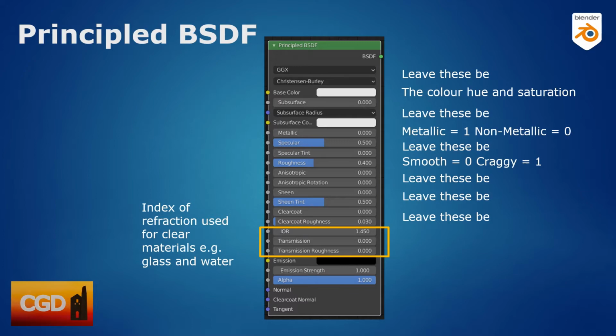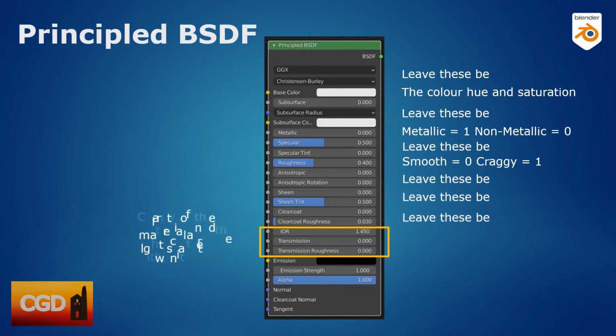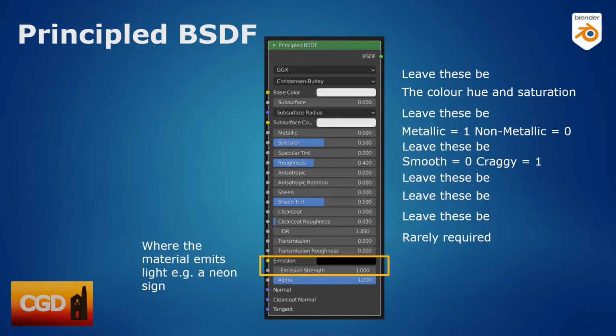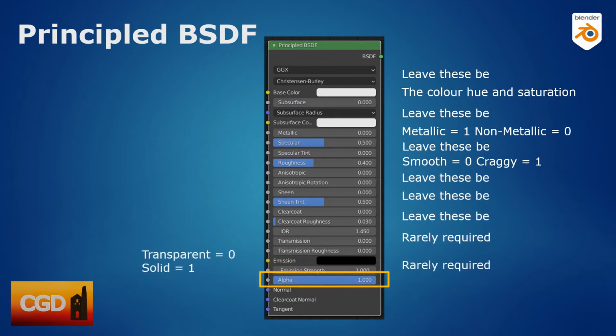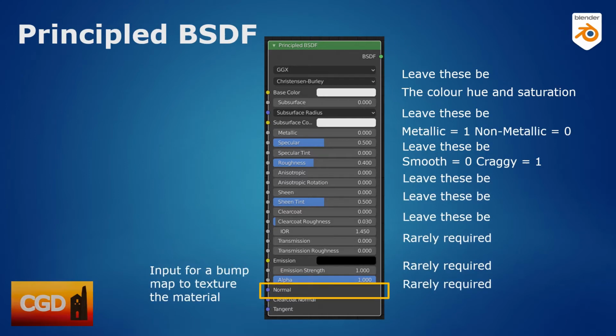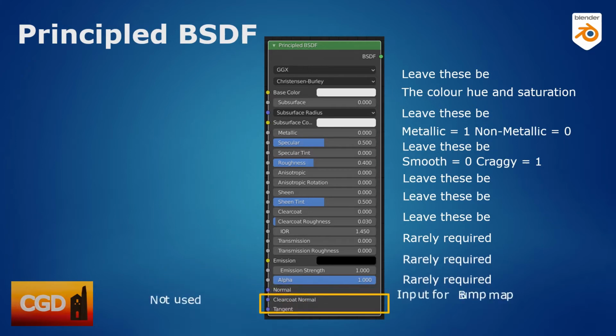These three are only used if you've got a transmission object such as water or glass. Emission strength is where it emits light. It could be a neon light, it could be a light particle that you've created, a volcano, whatever. But unless you're doing one of those, you're not going to use it. Alpha is where you get a translucent object, so an image or something you might put on as a translucent image. You put in a bump map, which is very small indentations on the surface, to give it a bit of texture, and that will feed into this one. And the last two I've never used in my life, so don't worry about them.